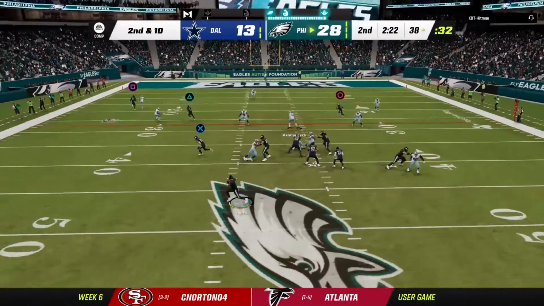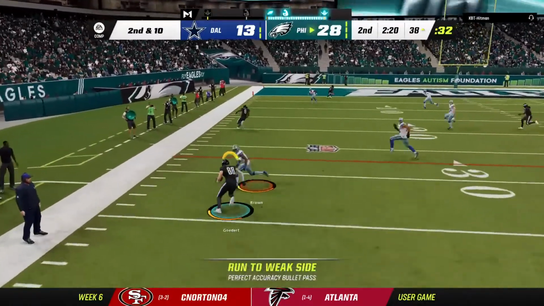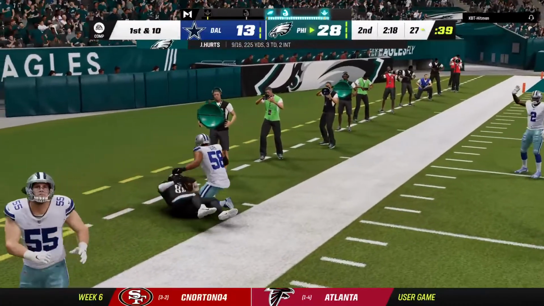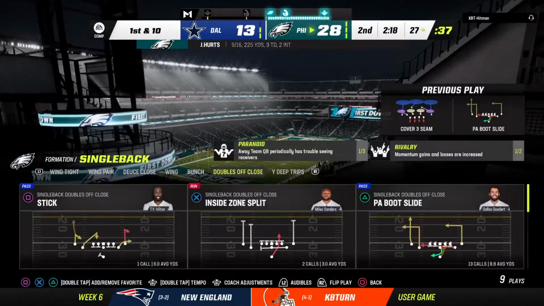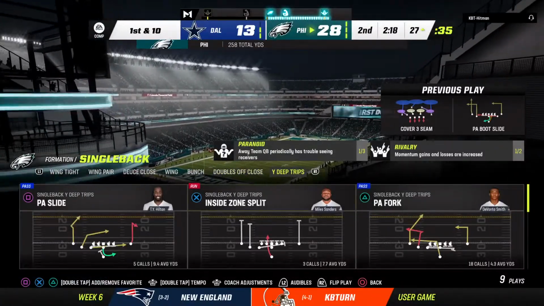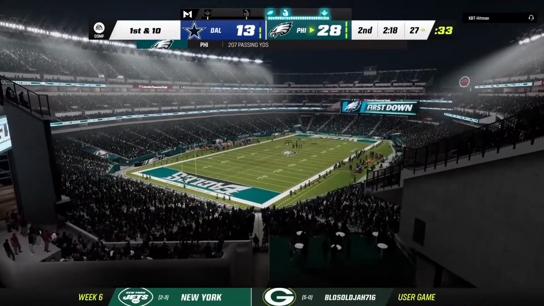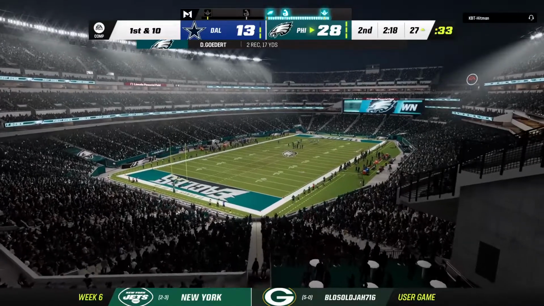Hurts steps away. Open man is Goddard, the tight end. And he is out of bounds, but not before he's inside the 30. Hurts finding Goddard there. 1st down, Philadelphia. And now with that completion, he's north of 200 yards here in the 1st half.